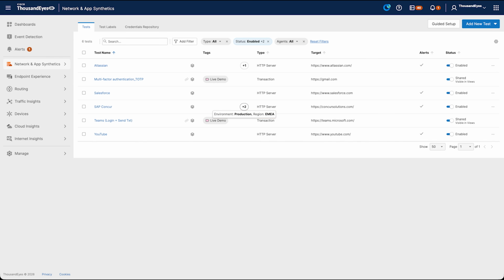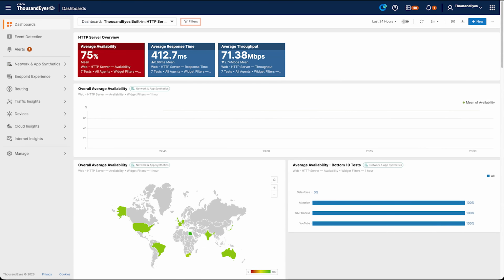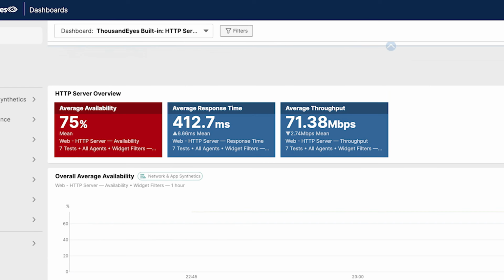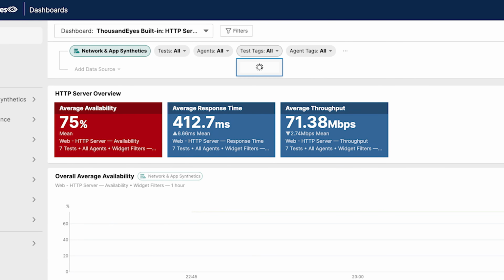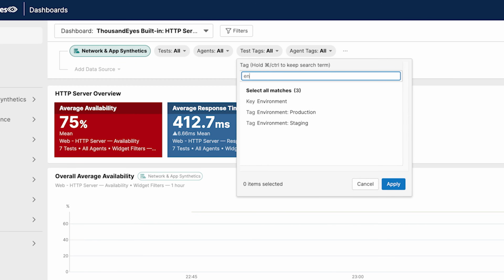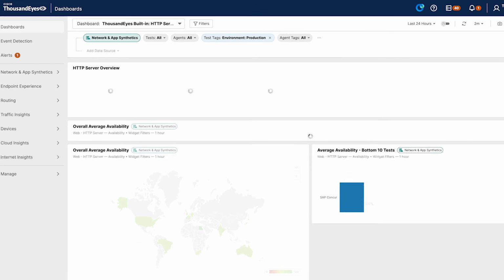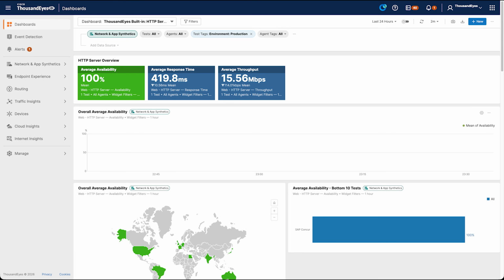Once tags are in place, you can use them to scope what you see across the platform. Open a dashboard and click the global filter at the top of the page. Add a filter for environment, production, and every applicable widget on the dashboard refreshes to show only data tagged for production. You can also filter at the widget level if you only want to scope a single chart.